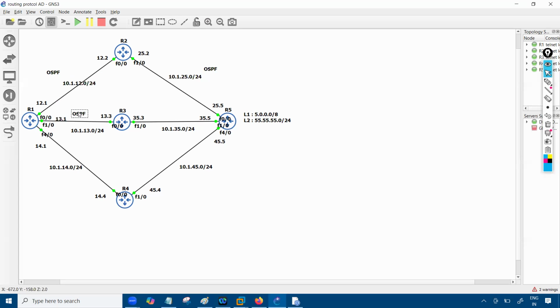Over here, I'm gonna configure the EIGRP routing protocol, right? And same thing, I'm gonna configure the EIGRP over here as well. And on the bottom side, if you see, I'm gonna configure the static route, right? Same way I have a static route over here. Guys, just give me 1 minute.